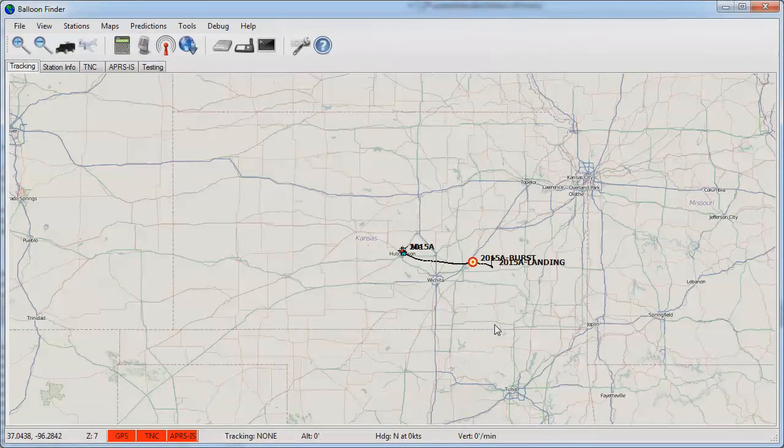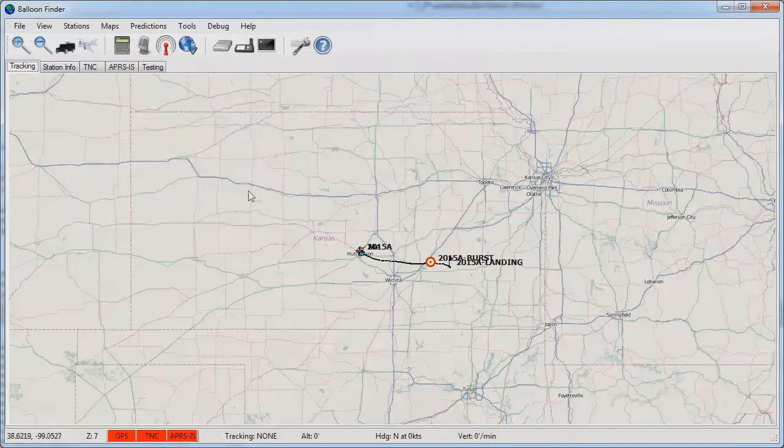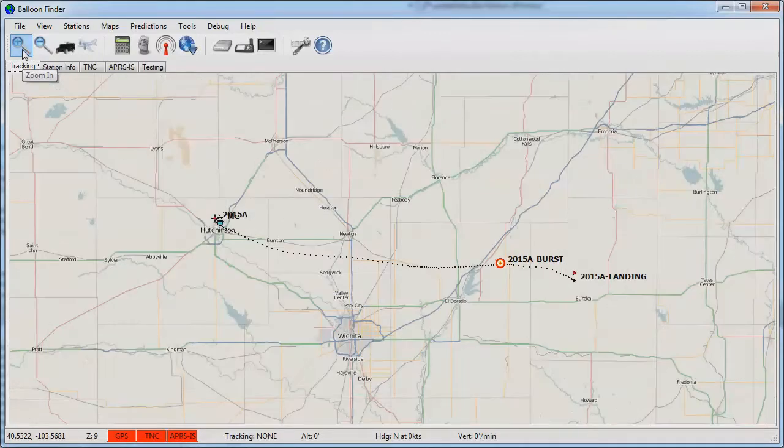Immediately on the map you'll see that it plots the flight path of the balloon. I'm going to double click in the middle of the path to re-pan the map, and then I'm going to click the plus button to zoom in a little bit. As you can see, here's my starting point in Hutchinson. It's going to head west-southwest over the top of Wichita out towards El Dorado, and at this point we're going to have a burst. Here's the label 2015 Alpha burst, and then it's going to repeat that pattern all the way back to the ground, and this is the predicted landing spot for this flight.